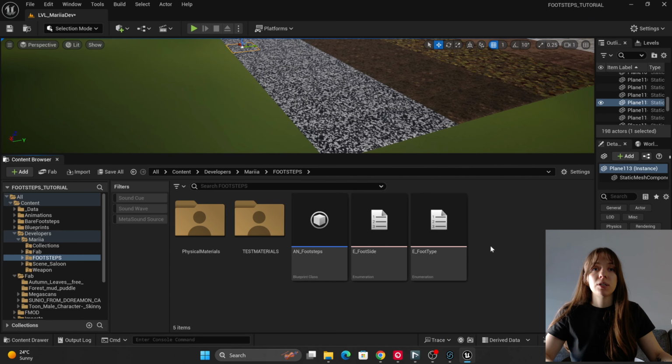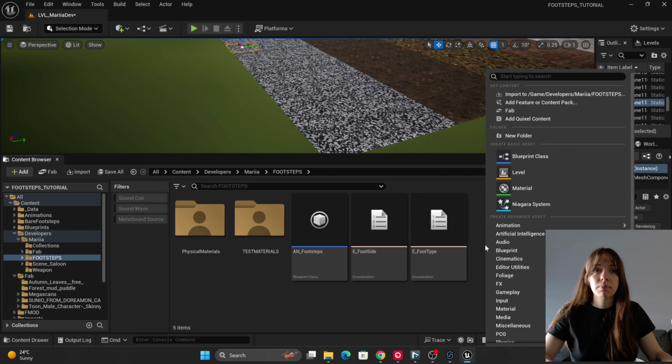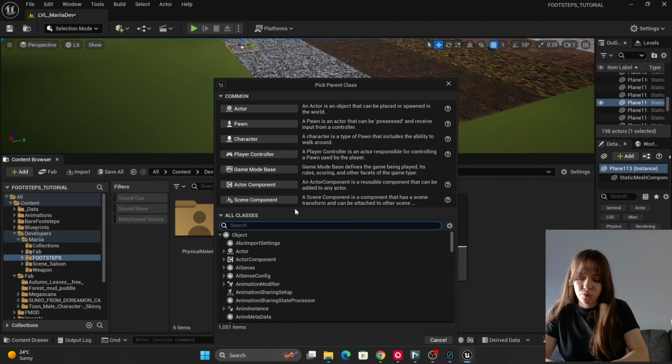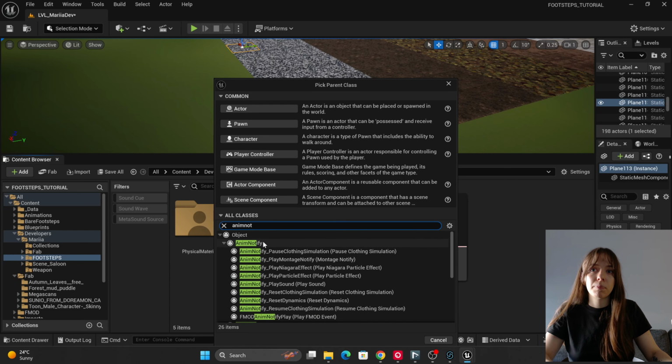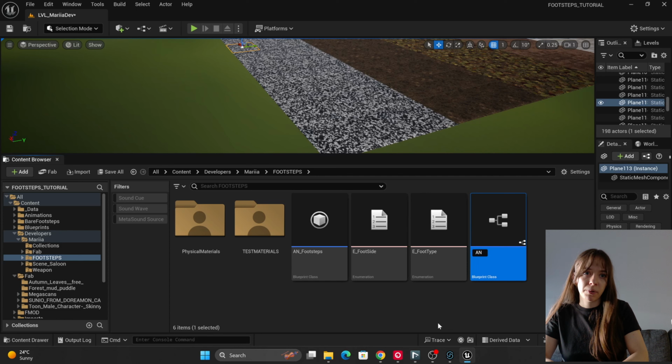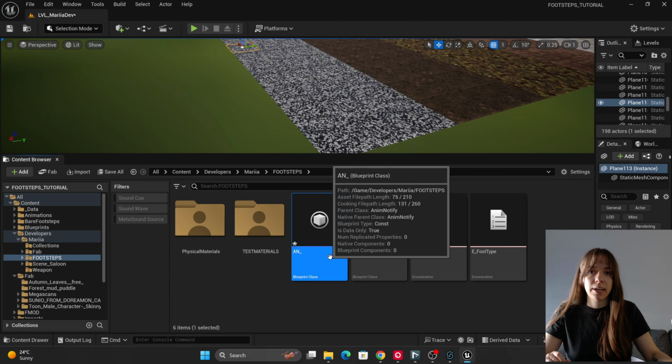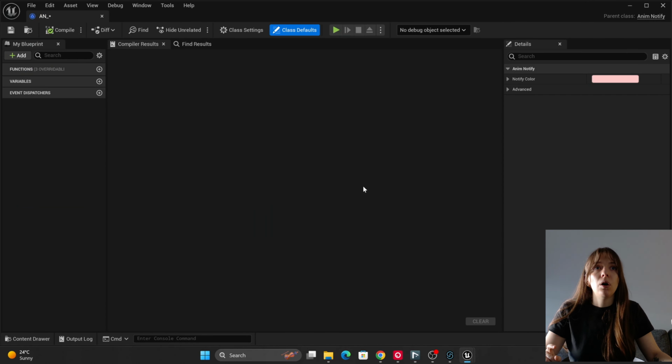And we need to have an animation notify. That is actually the asset that's going to trigger our audio files. So for that, right click on a blank space, Blueprint Class, search for anim notify, select just the parent one, select, and call it properly, anim notify footsteps. I already have one. And when you open it, you will see it like that.